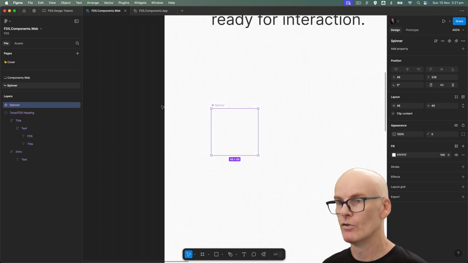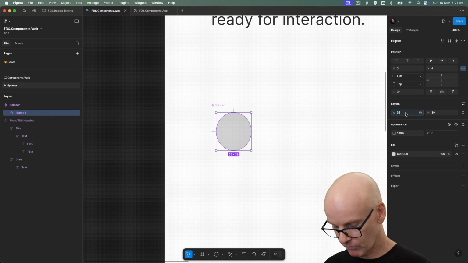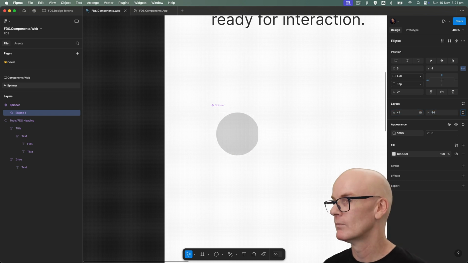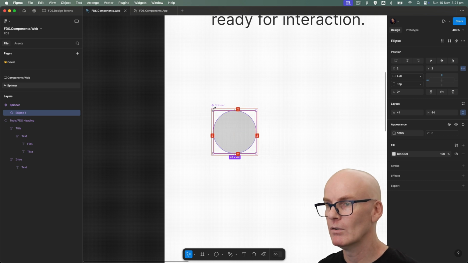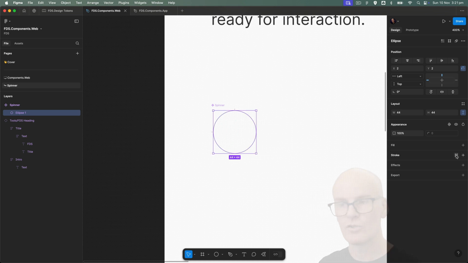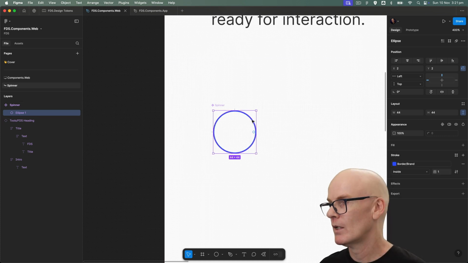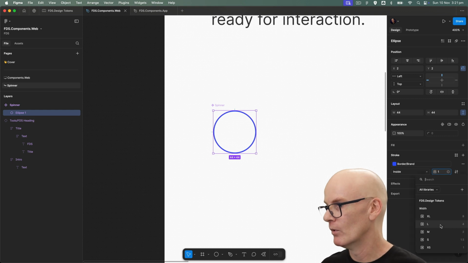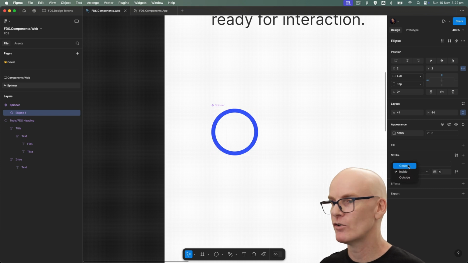Right. Let's zoom right in and then hit O to draw an oval. Drag that out, and we want this to be about 44 by 44. This is going to be the large version of the spinner, so we're going to position it right in the middle like that. Then we're going to remove its fill and add the stroke. The stroke is going to be border brand. We're going to change the thickness with a variable to L4. Then we're going to change this from inside to center.